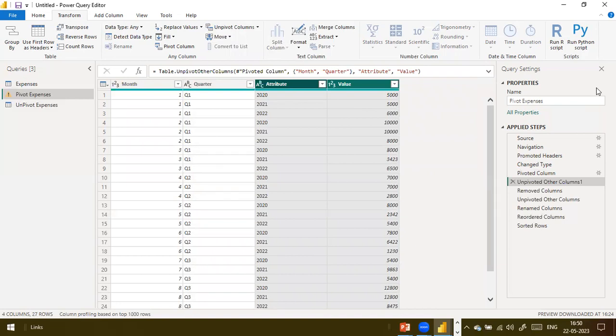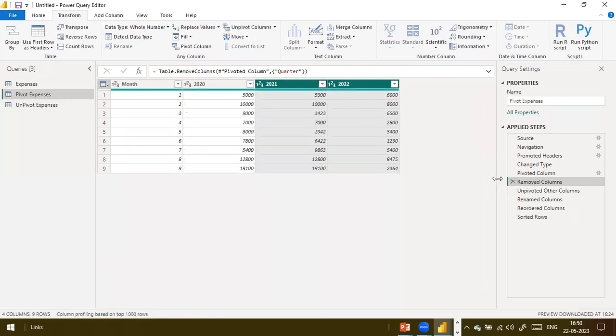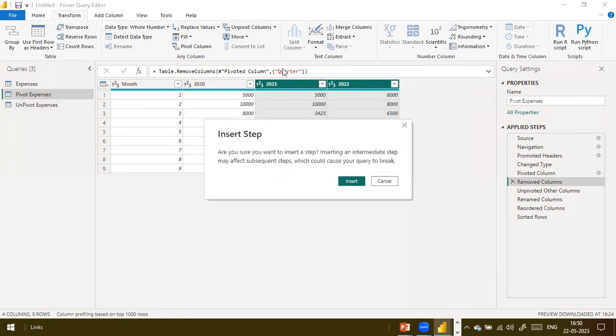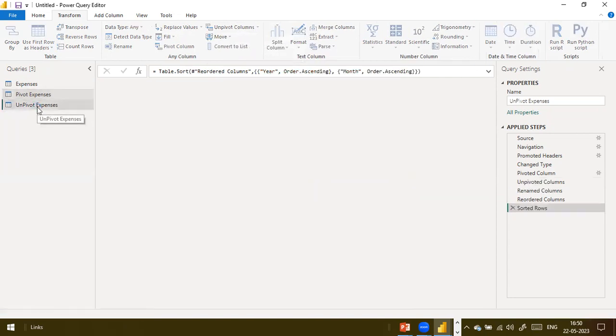What is pivoting? Converting rows into columns. Unpivoting is the opposite, converting the columns into rows. That's it. Basically, we are rotating the data, in simple, plain English. Okay, fine. So now you understood what these two options are. And the last one is Unpivot Only Selected Columns. That is, I want to unpivot only the selected columns.